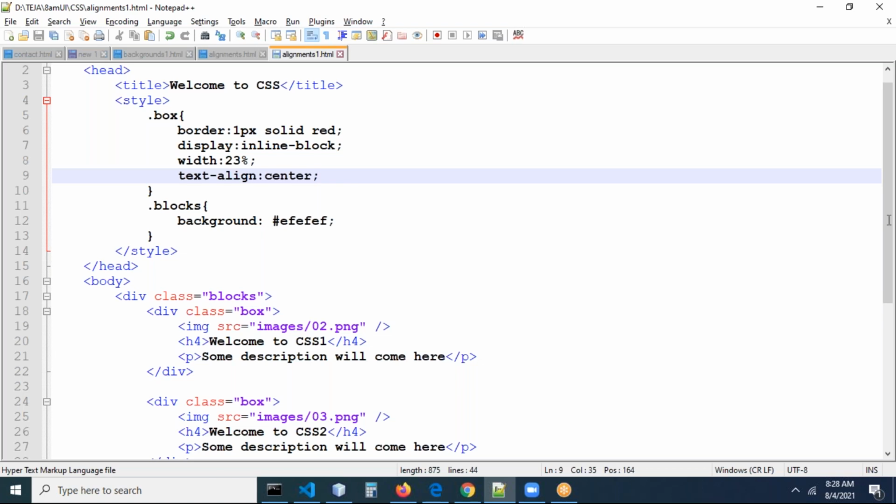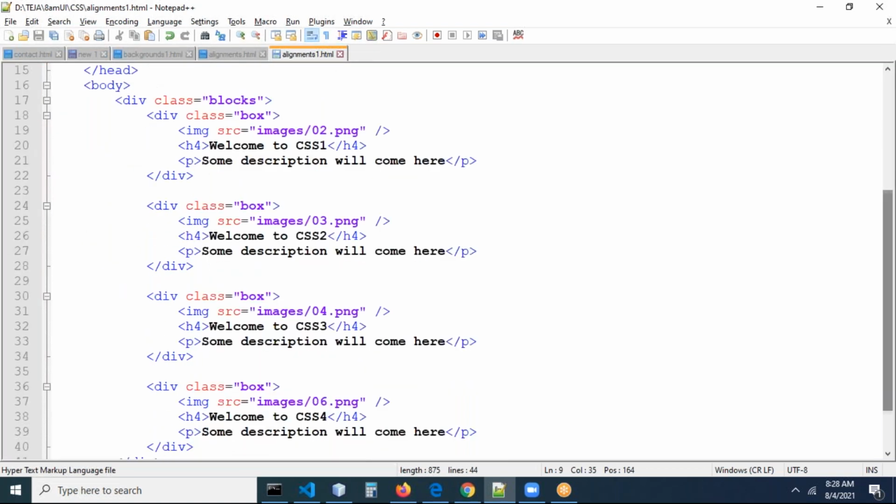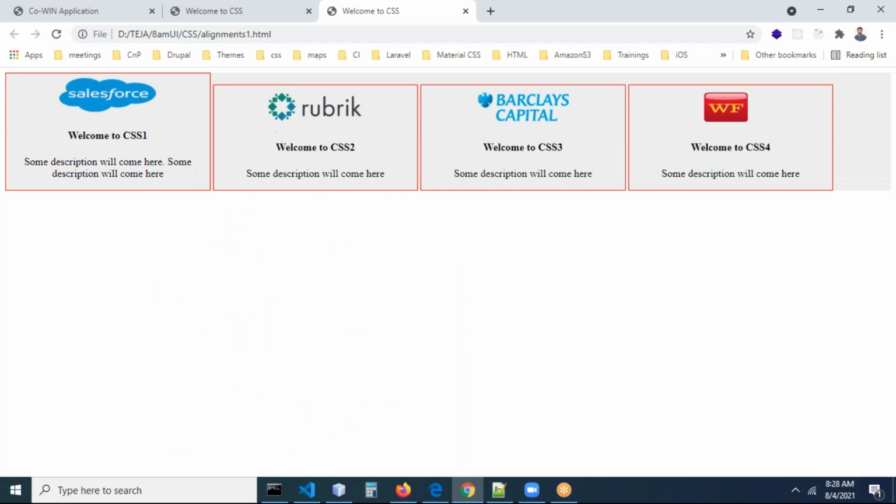So here also let me show you one small situation. For this, I'm going to add some extra content. This is the first paragraph, I'm adding some extra content. Now you can refresh the page. Can you see what happened? The height adjustments are not proper.